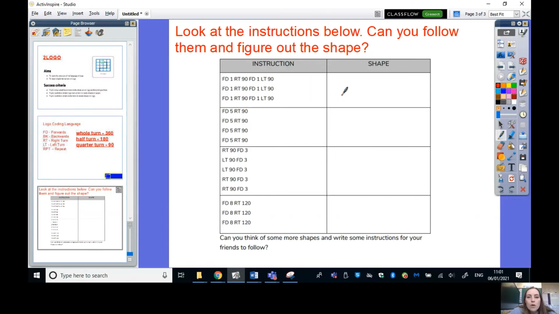So I've got forward 1. Well, I know the arrow goes up first, so I know forward 1 is going to go up like that, and I'm going to tick it off so I know I've done it. Then it says right turn 90. That means it's going to turn this way. It's going to turn to the right, and it's going to turn a quarter way. So I'm going to tick that off.